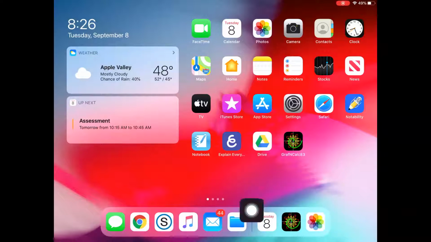So I went into the calculator, and now the calculator app is down here. That's all you need to do to get the split screen setup done.